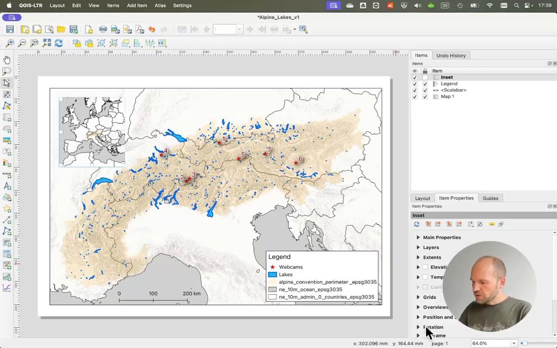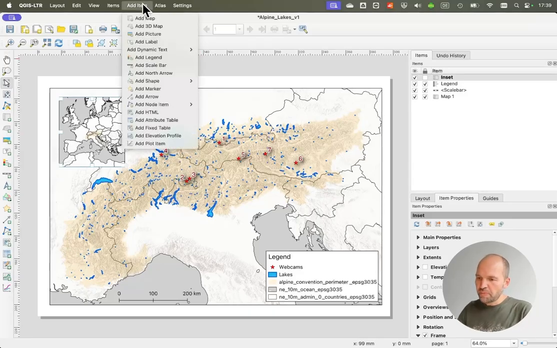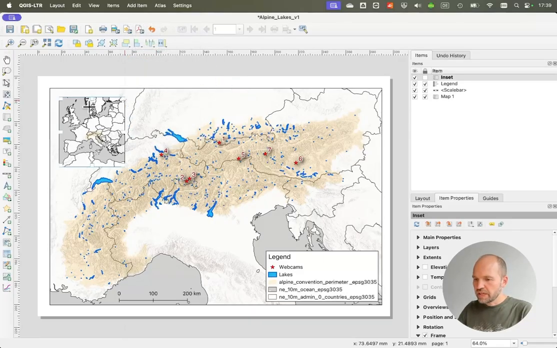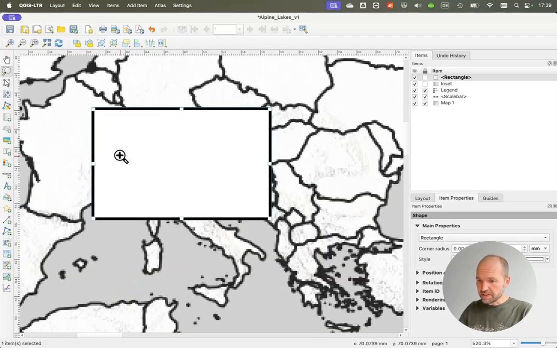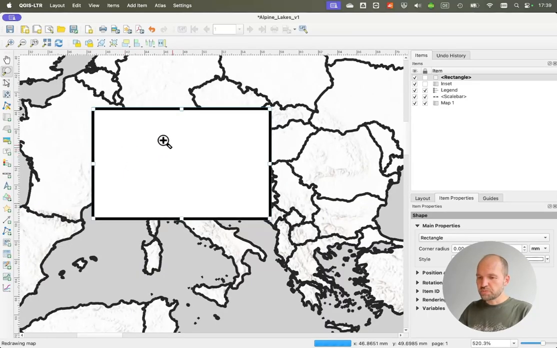We want to make sure we also have a frame of our inset, and we probably want to highlight the extent of our map. We can do so by just drawing a shape, add a shape like a rectangle. So this is very much freestyle by hand. You might be able to do that a bit better. You can probably zoom into that part and just make sure that you really hit the object as you like.